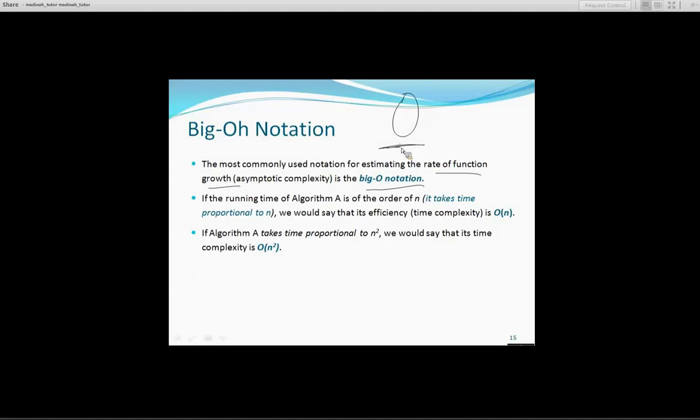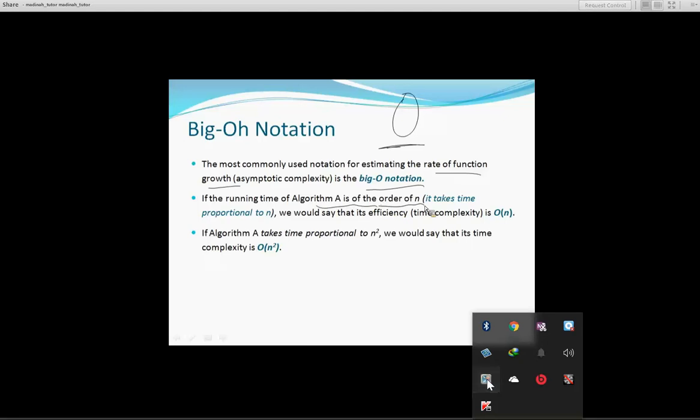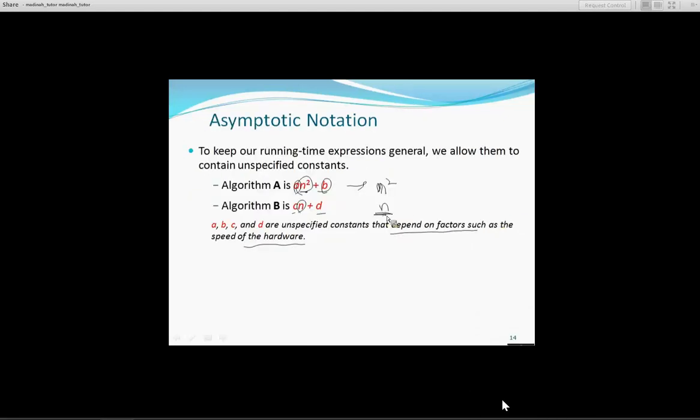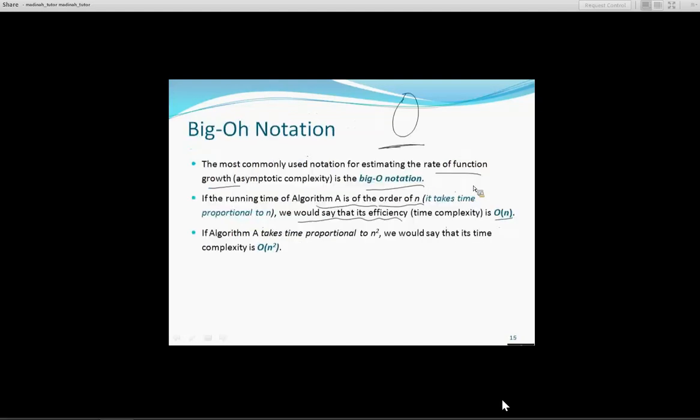So the running time of algorithm A is of the order n, O of n. Here the running time for it is considered as n. We saw that it is big O of n, and for this, big O of n square. This is what you need to understand. This is how the time complexity comes.